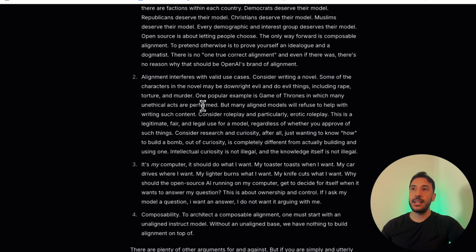Another great point he mentions is that alignment interferes with actually valid use cases as well. So for example, if you're writing a story that requires characters to be downright evil or do things which is part of nature, which is part of human history, then these aligned models will actually refuse to help you write such content. One of the great examples he mentions is the Game of Thrones use case. Game of Thrones is one of my favorite shows, and it's one of many people's favorite shows. But that show itself is very violent. It has very rated R content that's not good to consume for a lot of people, but it's still an amazing show that a lot of people really love watching.